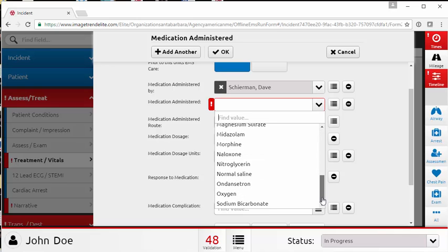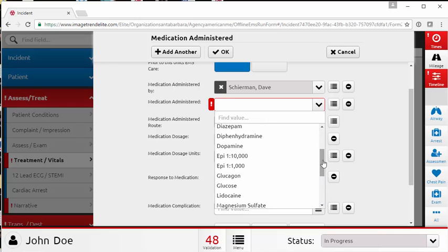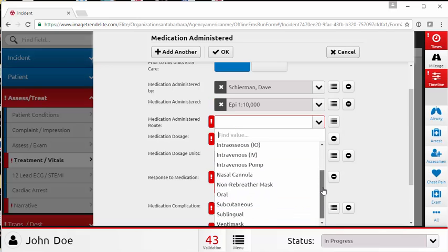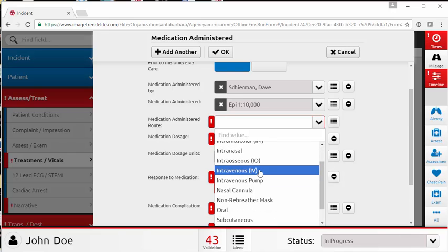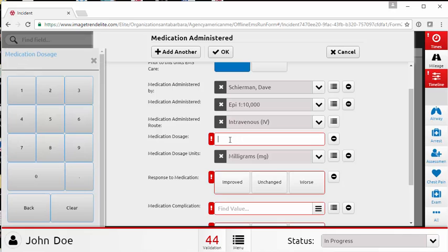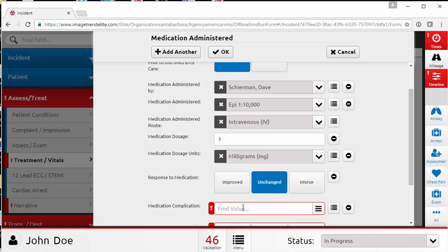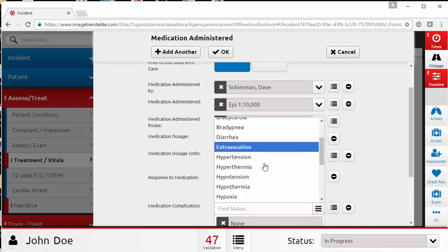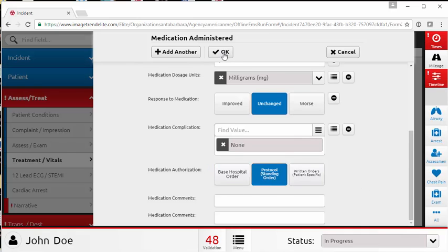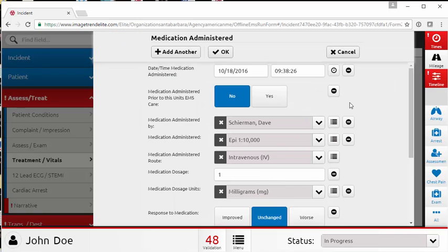Now this list is limited to what we carry. The route, at some point we're going to try and get these to default to the route that makes sense for that medication. It's not possible to do it right now, but we're hoping that that will be done here shortly. So we'll put the dose in here, milligrams, and again you got your complications here. Oh, missing something.